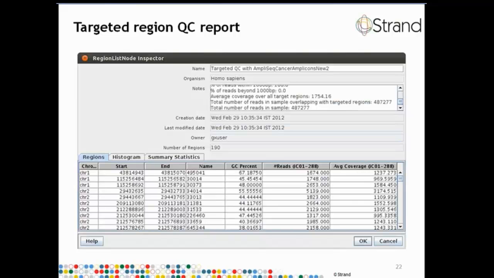Once we finish the targeted region analysis, we get another region list in which each of the regions that we're analyzing has been annotated with targeted region QC metrics. So 3 extra columns have been added to each region. The first column indicates the GC percentage in that region. The second column shows the number of reads that are aligning against that region. And the third column indicates the average depth of coverage in that region.